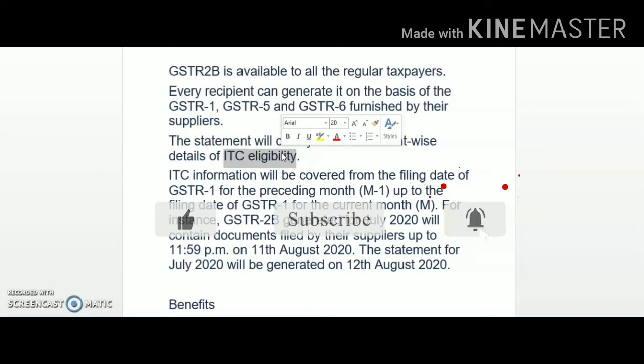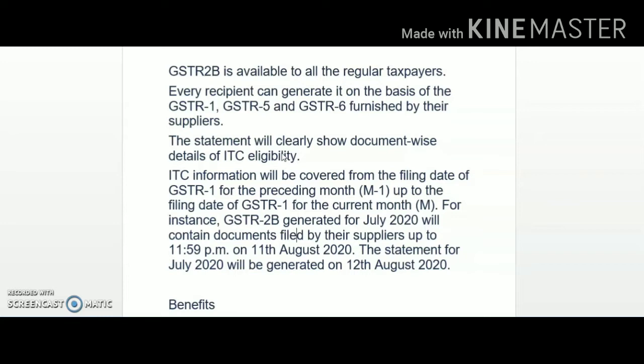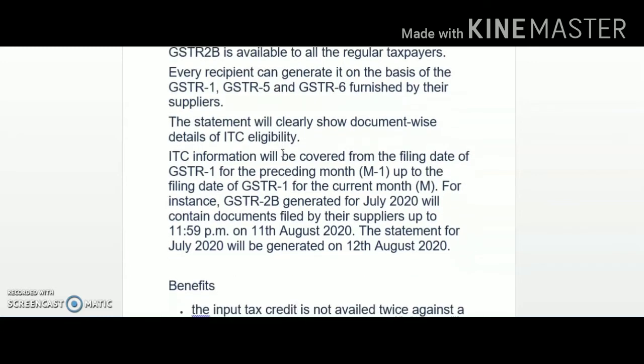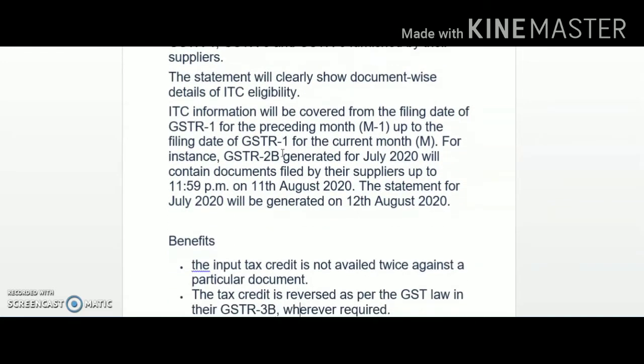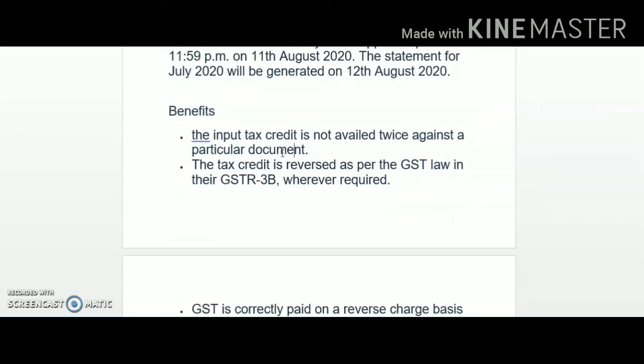GSTR-2B is available on the 12th of the next month. So if you want GSTR-2B for the August month, it will be available on the 12th of September 2020. Before 12th September 2020, you cannot get the GSTR-2B for the August month. So what is the benefit of GSTR-2B?